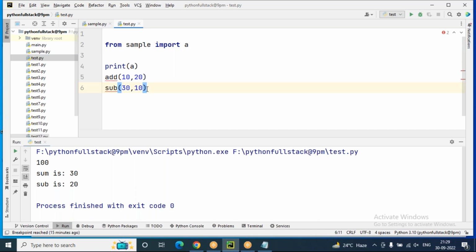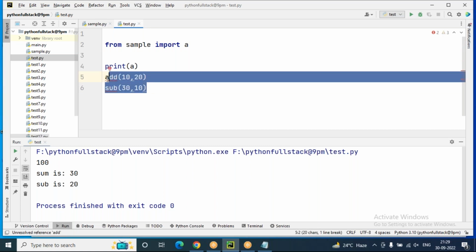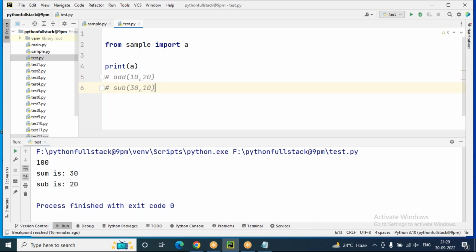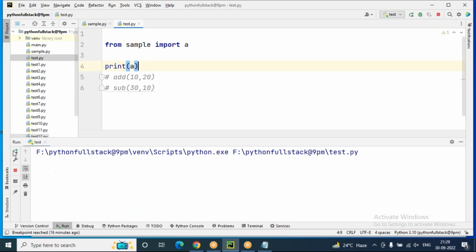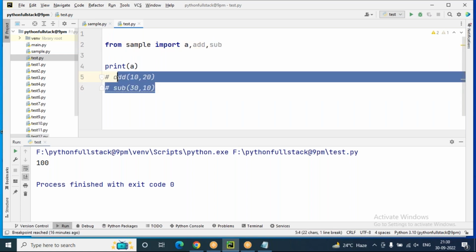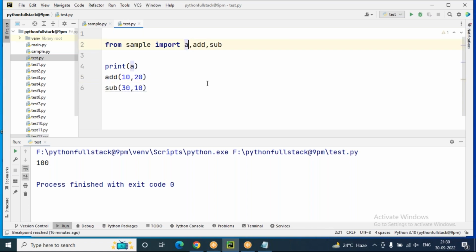The remaining lines 5 and 6 will not work because we have not imported them. From sample, which is the module name, import A. Import A means we are trying to get A only, so A is coming here. Now you can see A is coming, 100 is available. In case later you want to include add and subtract, you can include them. So I'm taking only a few members.